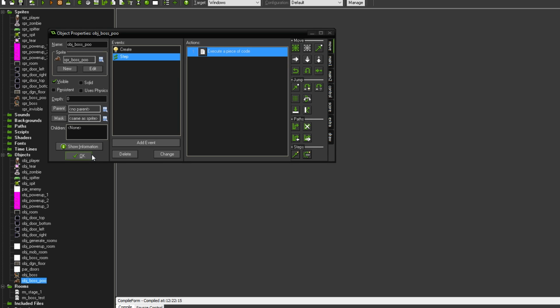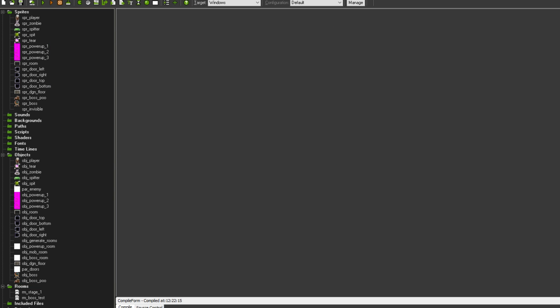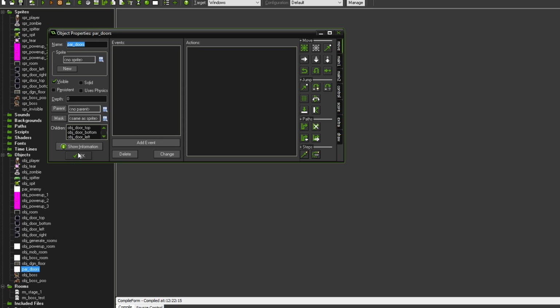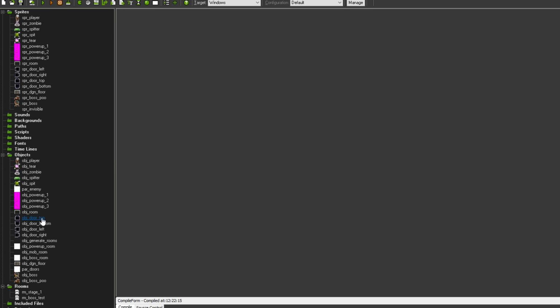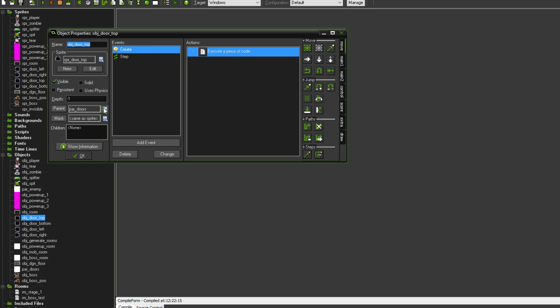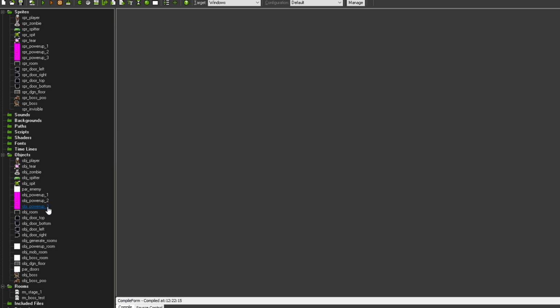So that's pretty much all the collisions done. And now we're going to sort out the generation and stuff. But first, something you can do is create a parent door object. We don't have to have any code in it, but just create a parent door object, and now make all the doors have that parent object, right?